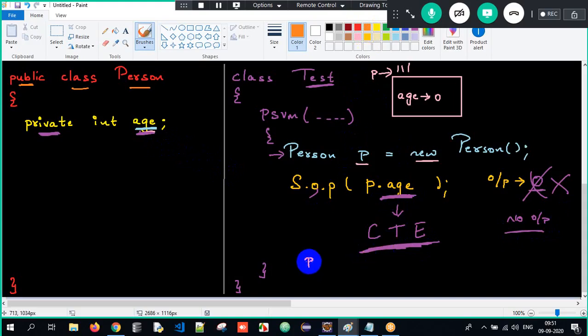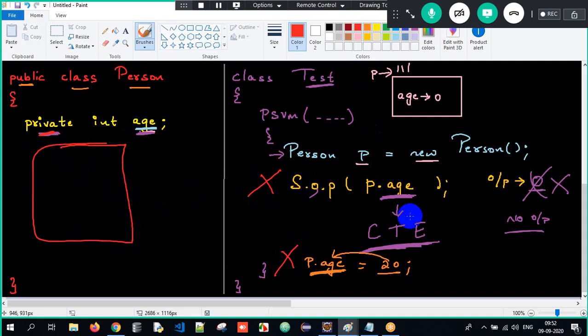But I want to initialize it. I will say p dot age equals 20, so 20 will get stored into p dot age. But age is a private variable, and I cannot access it. Therefore, the age cannot be printed, nor can it be initialized. I cannot print it, and I cannot initialize it. Why? Because age is private and can be accessed only within the same class. Got it? This is the problem statement.